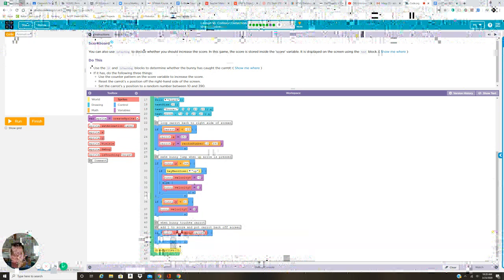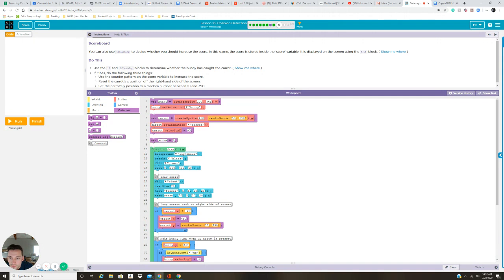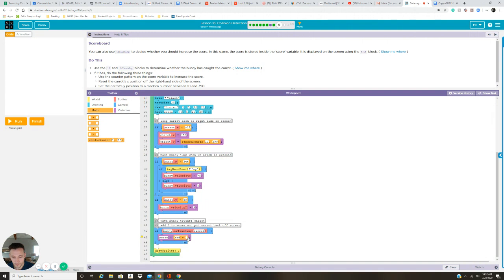All right, so we added in this if statement: if the bunny is touching the carrot. Okay, and what we're gonna do is if it has, do the following 3 things. Use the counter pattern on the score variable to increase the score. So we're gonna go here. We have a counter created, variable score equals 0. So we're gonna increase that variable by 1 if it's touching the carrot. So we're gonna make sure that you do this x equals blank, not the variable. We're not redefining a variable, we're just adding to it. The score is going to equal score plus 1, right? So we need to add in score plus 1, or however many points you want the carrot to be worth.